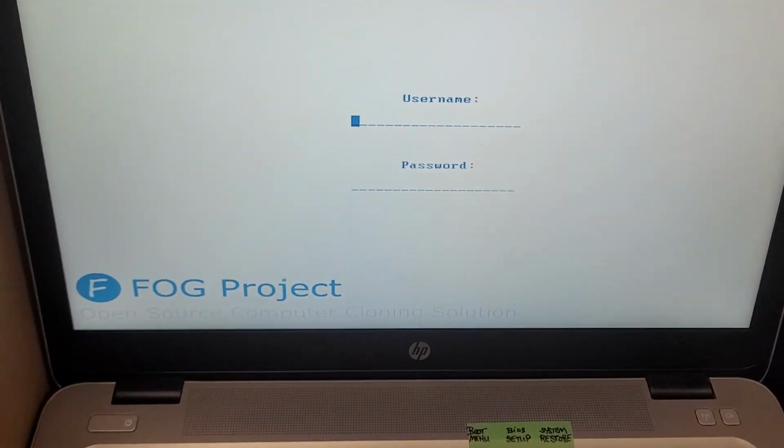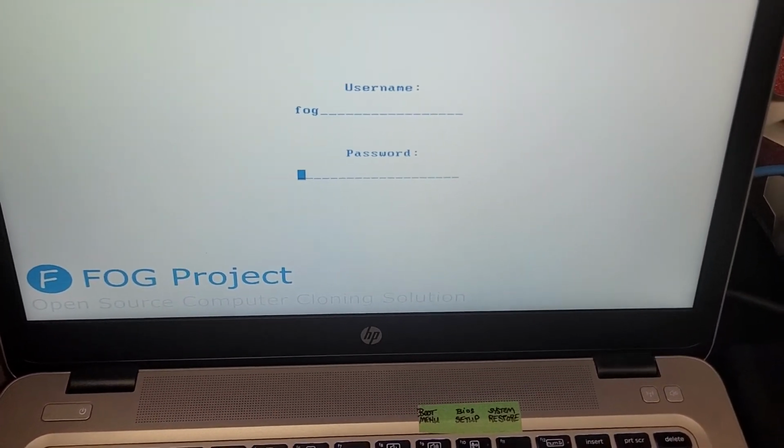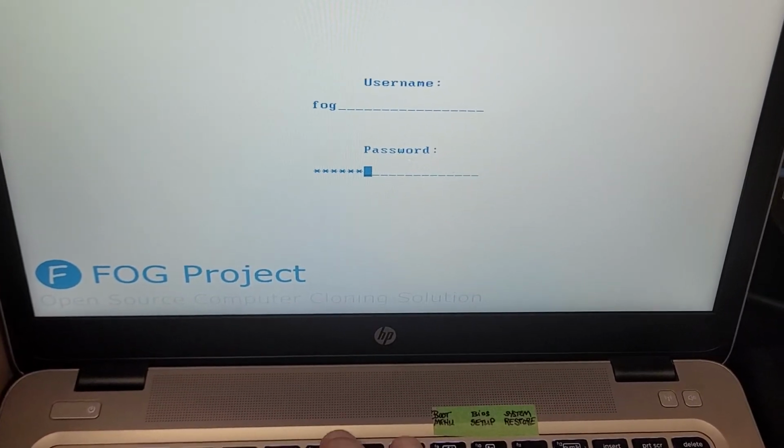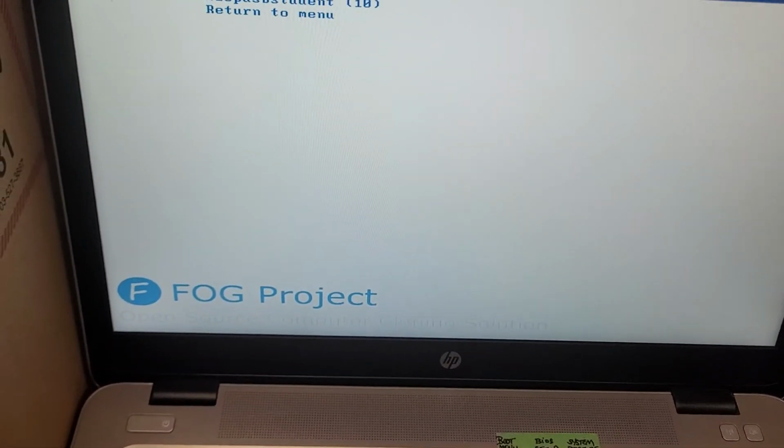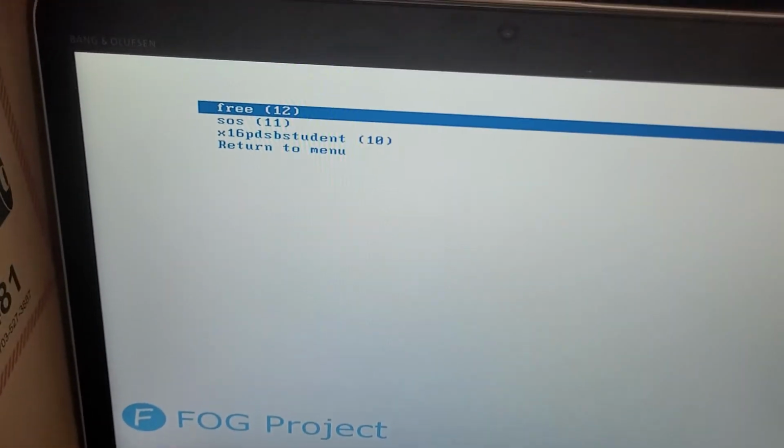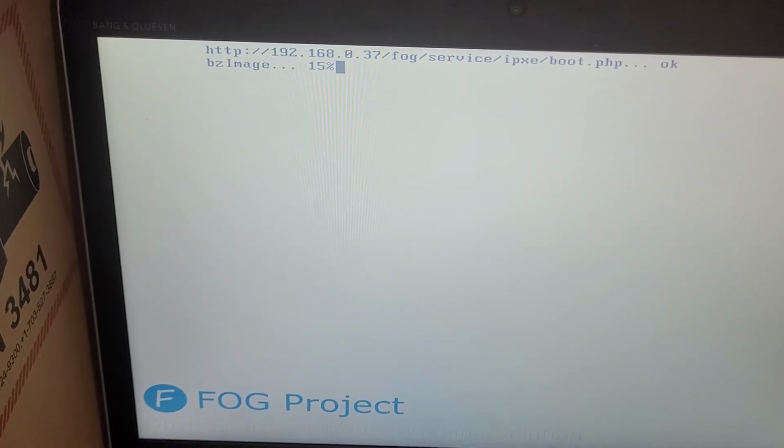So deploy, and then we just go FOG as the username, and then password as the password. And that should be enough. And then we enter and select the free option. And that should re-image the hard drive.